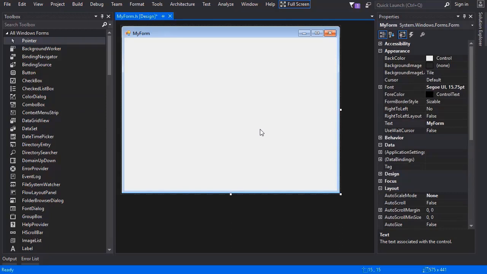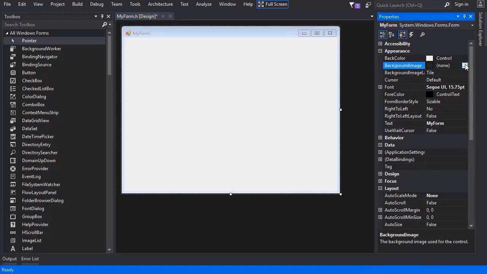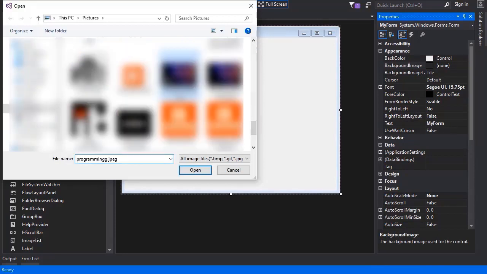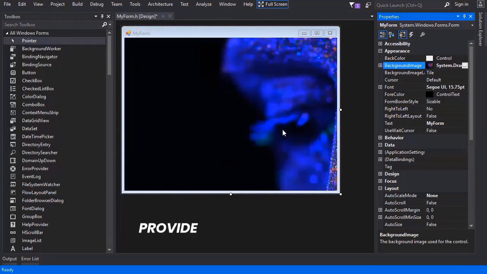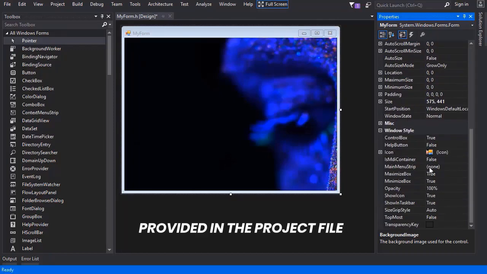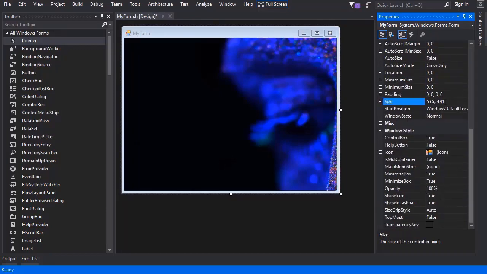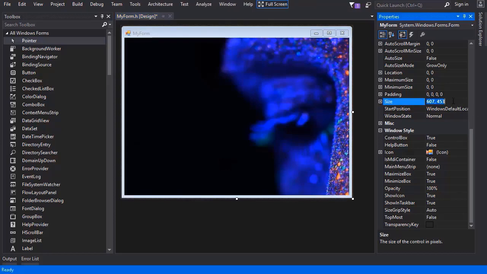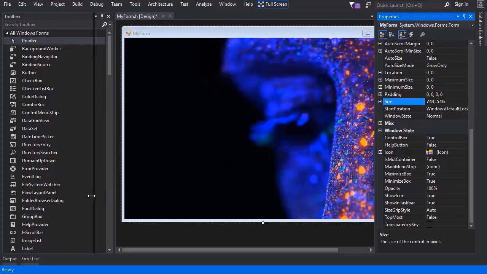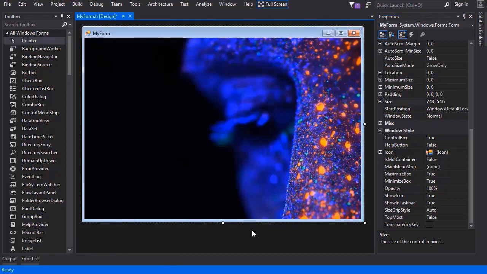So next we need to change the background of this form. So let's go to background image and click here, and from here I'm going to choose this image. So let's open that, and this will add the image to our form. So next we'll go to size, and I'm going to change the size of the form. I will actually type it in, but you can play around with these handles and get the proper size. So I'm just gonna type 743 comma 516. So this is gonna give me this type of form.